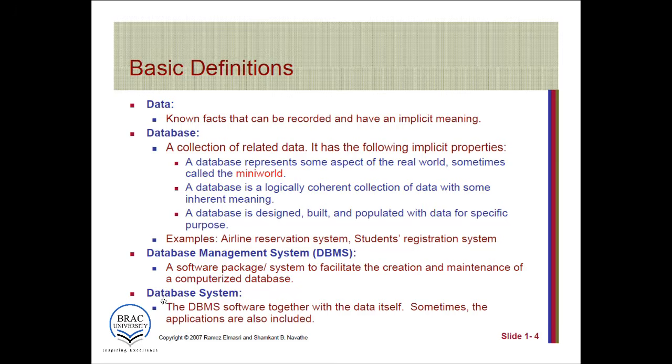And database system, this term is used to represent both the DBMS software plus the data that is in the database. So database system includes both the DBMS software along with the data in the database.